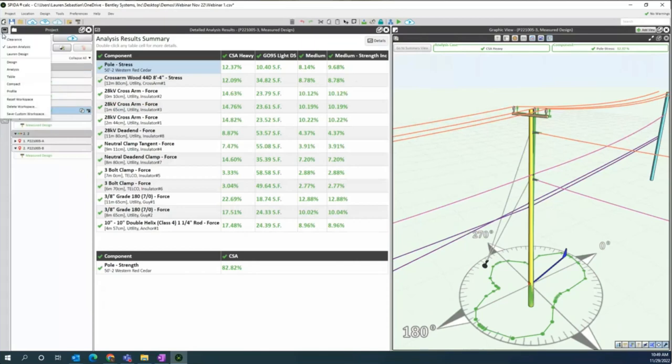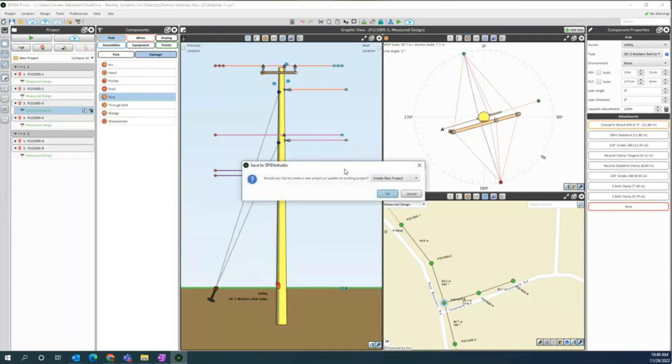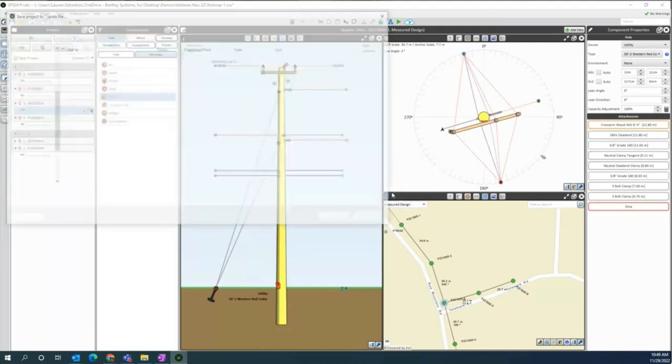So in this case, I've modeled my poles. Maybe I'm happy with everything the way it is, but I want to save this for future. So this is where Spida Studio links directly into SpidaCalc to allow us to save these pole loading models and share them throughout our utility. What I can do is just come up here into our little cloud icons in our toolbar. And I don't have these poles already made into Studio, so I'm going to go ahead and create a new project.